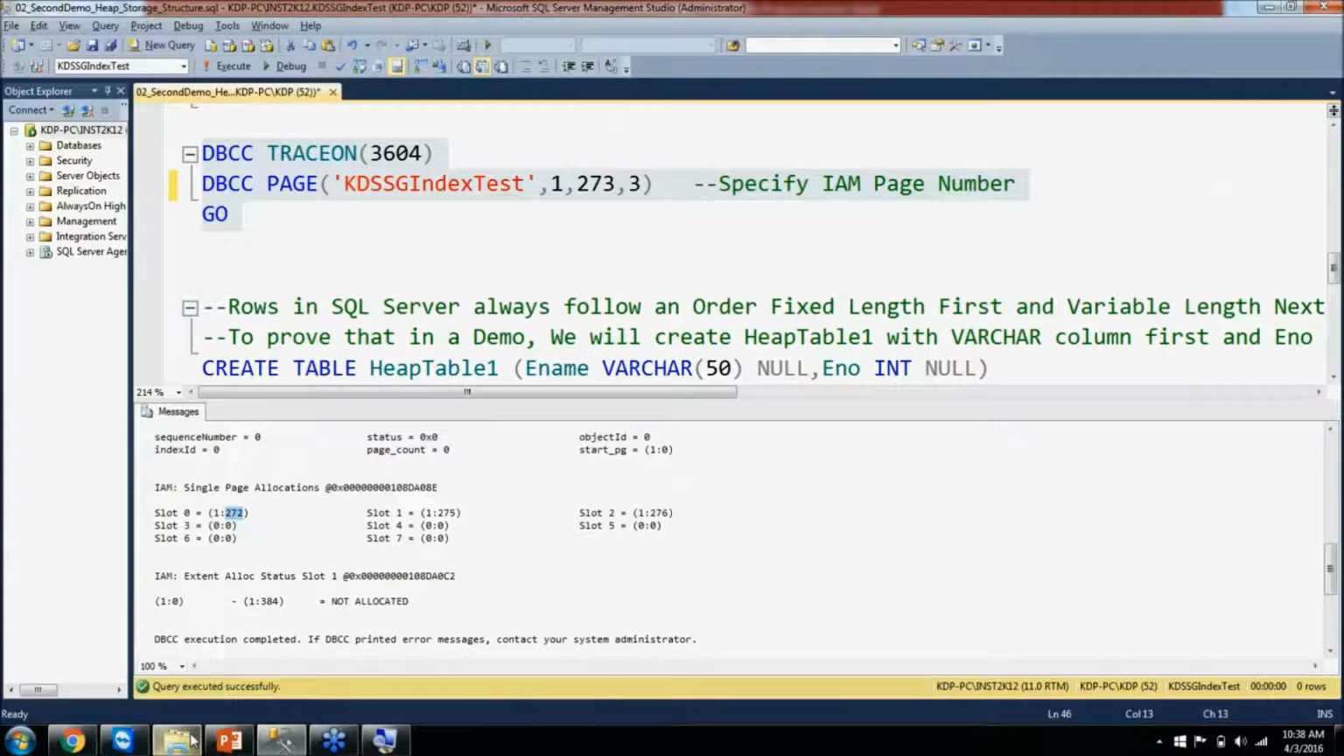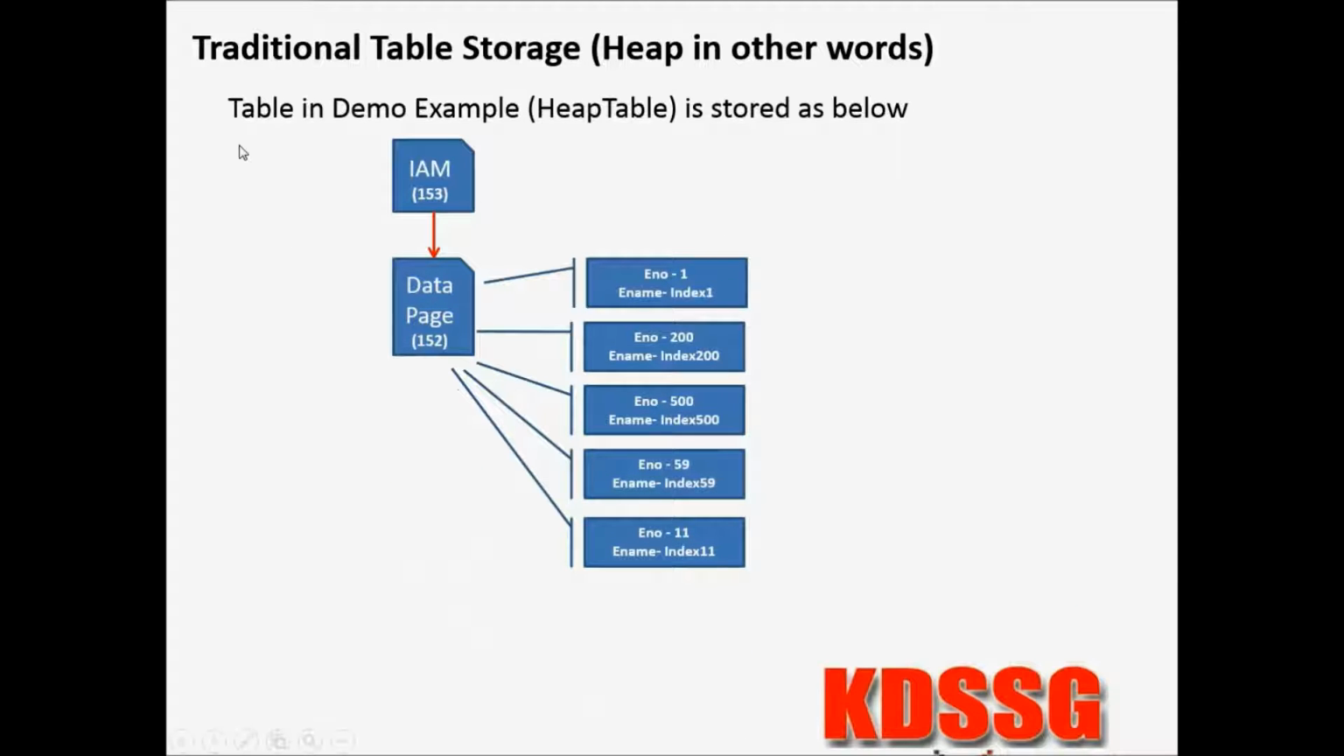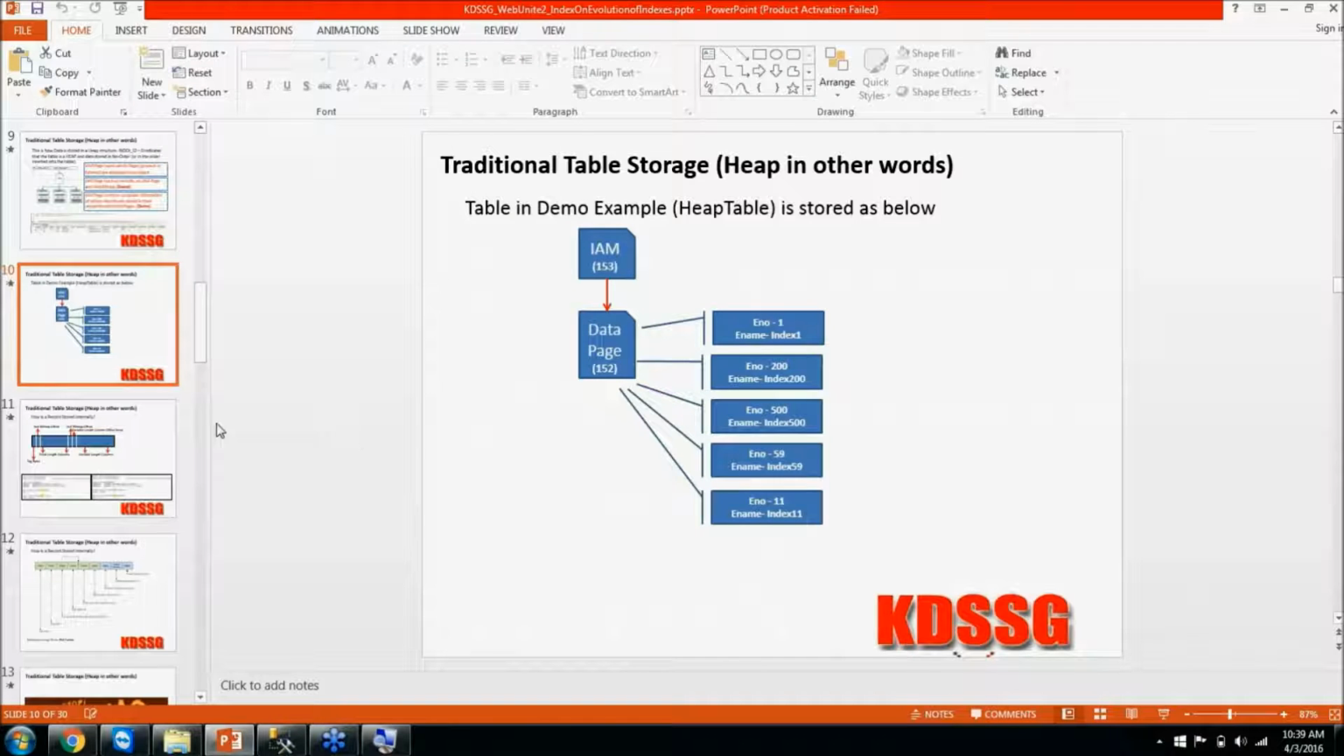So whenever we do a select command, I'm going back to my PowerPoint presentation. Whenever you do a select on a heap, first, when you want some data, it would touch base the IAM page. The IAM page will tell that data is present in a data page. Then you enter the data page and start searching every row. Let's say you want 59. So you start searching employee number 1, 200, 500, 59. Even if you find 59, you will still continue searching, because whenever you do a select from a heap, you have to search all the records. It's going to do a full table scan.